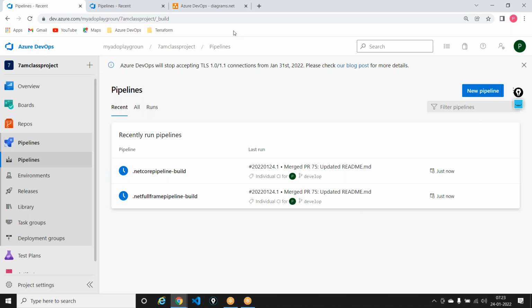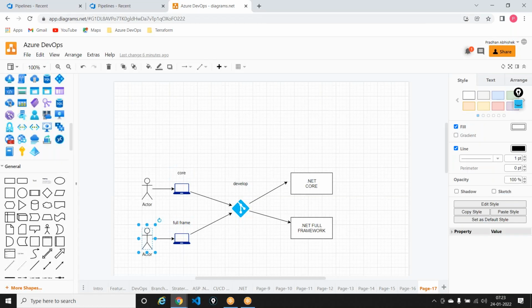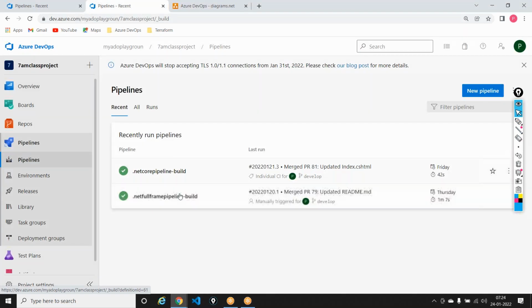So whenever a developer, either working on a full framework or working on a core application, updates the branch, both of these pipelines are getting triggered. Both of them are getting triggered parallelly. So if you look into this particular pipeline out here, Kiran, I have a doubt.